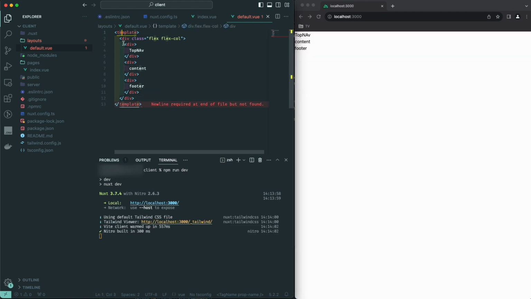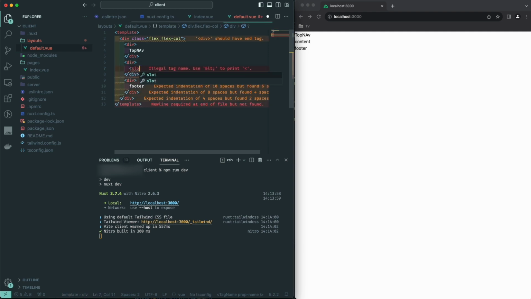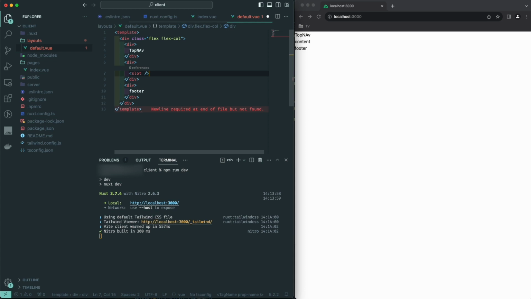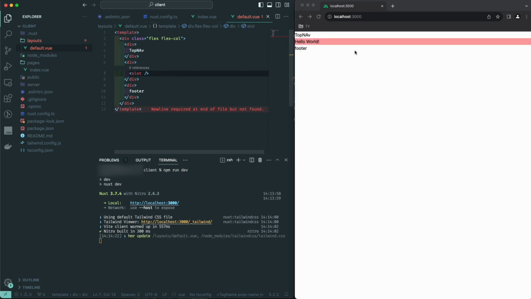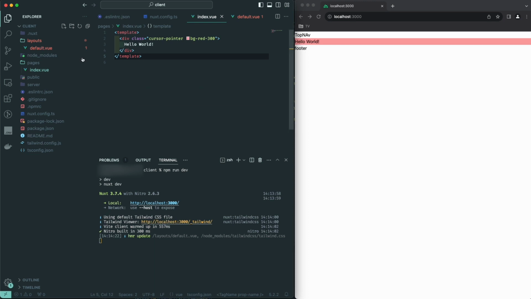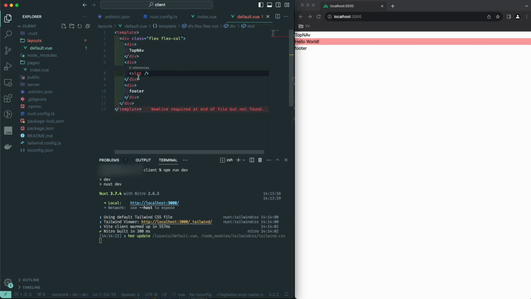we can see that this template is getting rendered, right? So we have top nav, content, and footer. And in order to render any page somewhere in the default template, we just need to provide it a slot. So we say slot in here and then save it. So now you can see that this index page is going to be inserted into the slot over here.